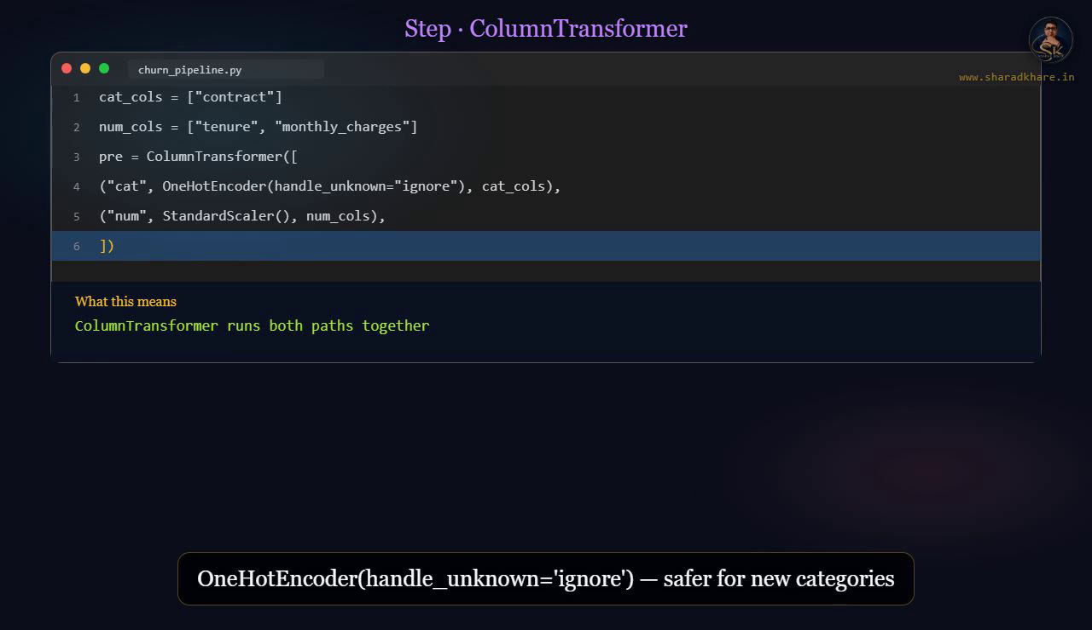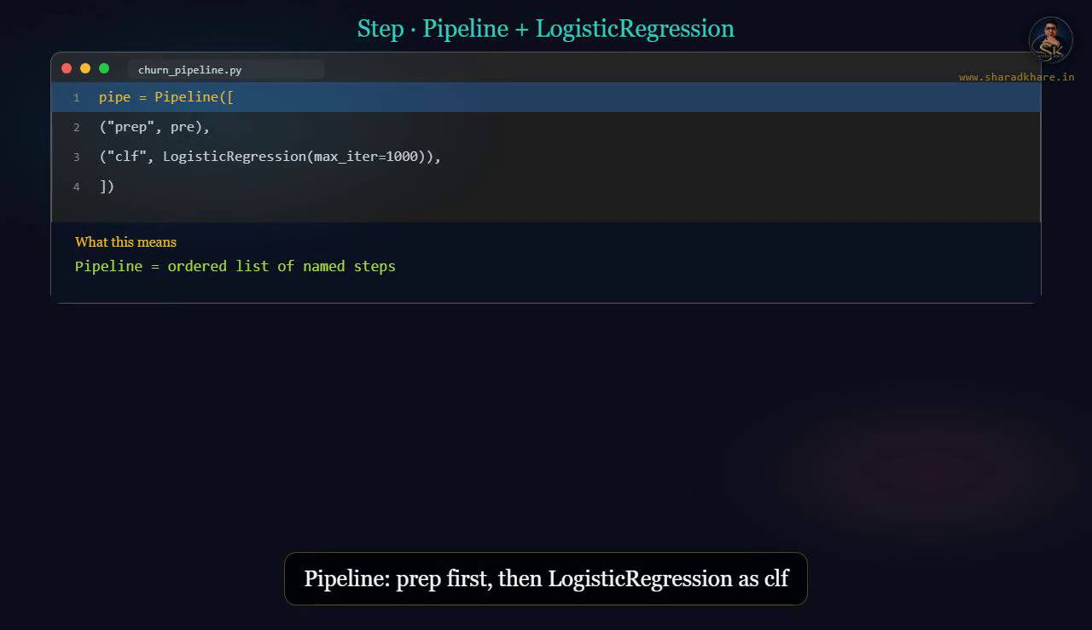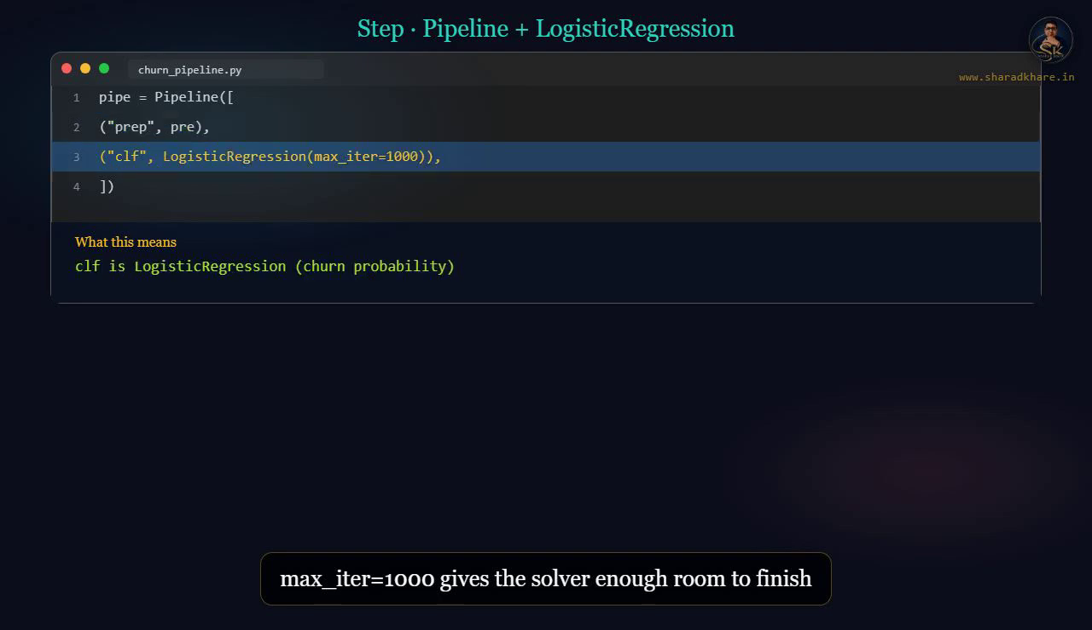Create pre with ColumnTransformer. Think of it as a fork in the road. Text goes one way, numbers go the other, then both join again. On the text path, use OneHotEncoder and set handle_unknown to ignore. If a new contract type appears later, prediction will not crash. On the number path, use StandardScaler. Now, a huge monthly bill cannot bully a small tenure number during training.